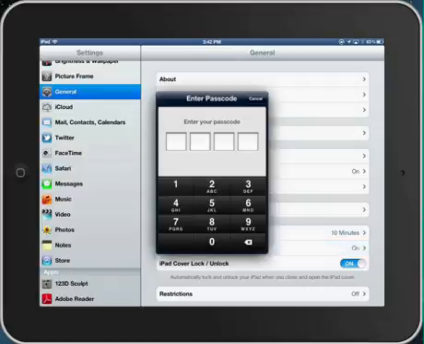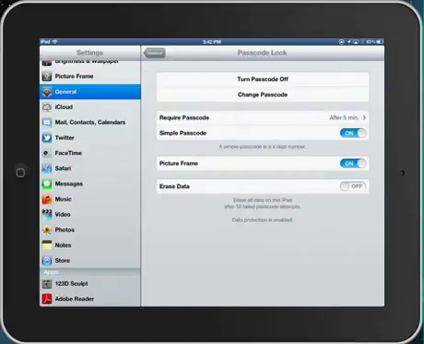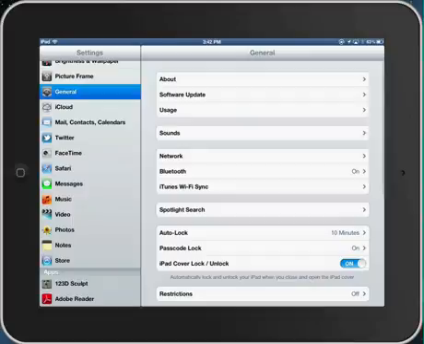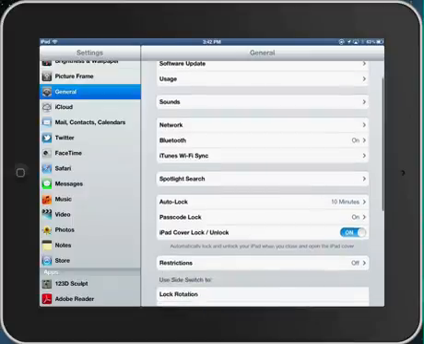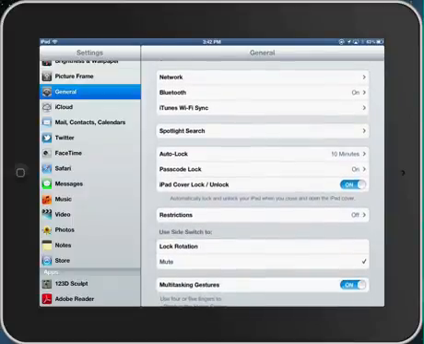Passcode lock, also something else essential. I think you really are going to want to enable your passcode, put a passcode in. It is another tier of security, and if you're not sure if someone's iPad is yours or not, you can always check the passcode and make sure that that works.